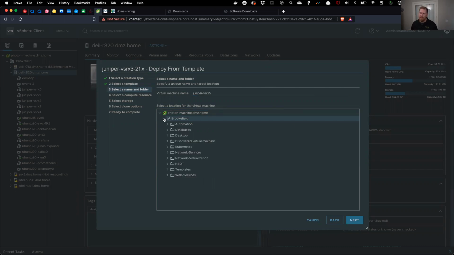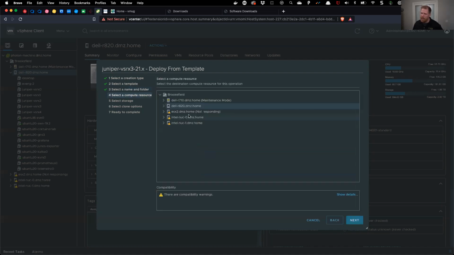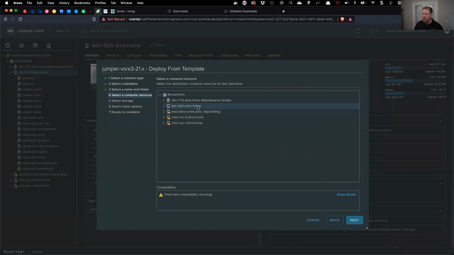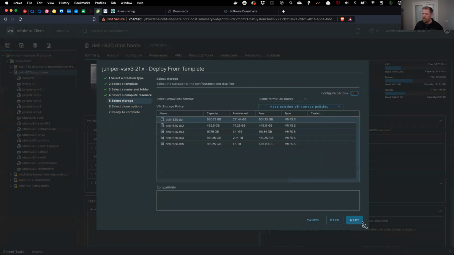And I can select the folder directory that this VM will go in. I'll call this one under network services, under my firewalls directory here. And I can select what host I want. Now, you can see here, I've got some compatibility issues. Let's take a peek at that. It's going to say the virtual machine is referencing a network adapter that's on a distributed switch that's not available on this host. I'm going to say, thank you, that's good information, but go ahead and click next.